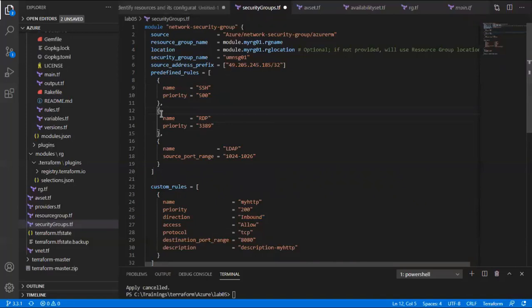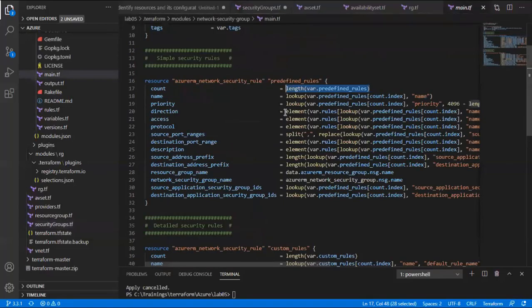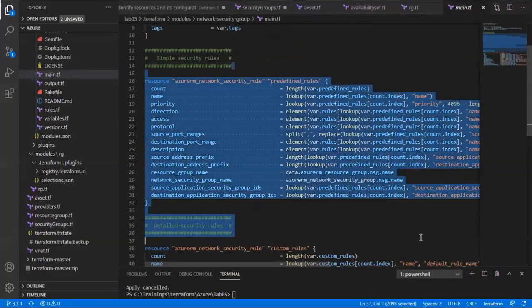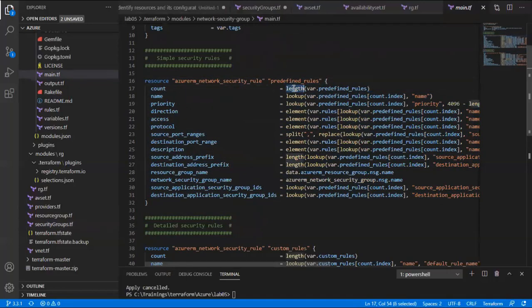Why am I adding this one? Because I have gone through this code, so I know that the length is used as the count. Based on the predefined rules, if the length of the predefined rules is 2, then it will create only 2 network security rules.